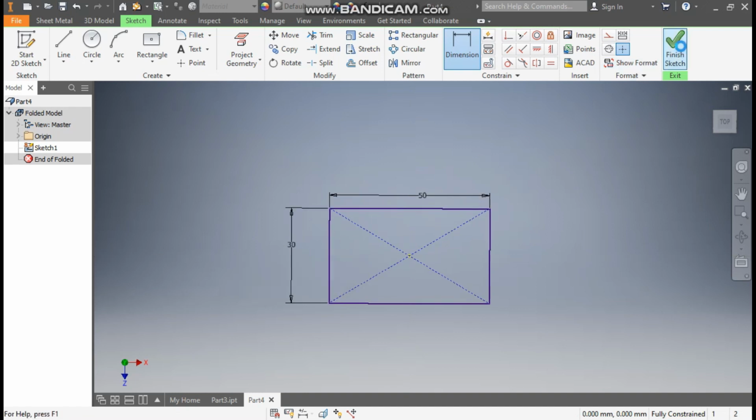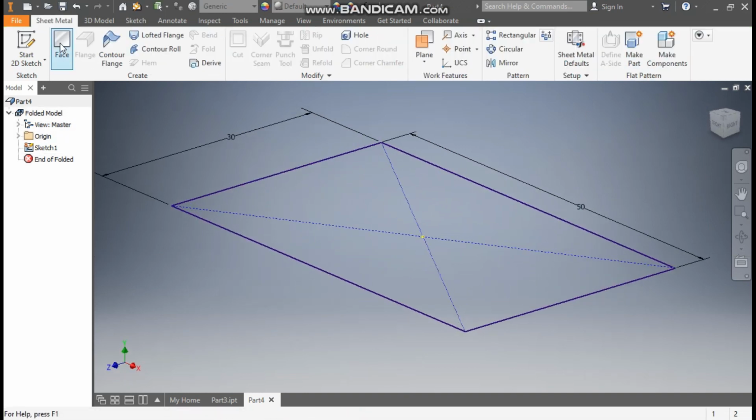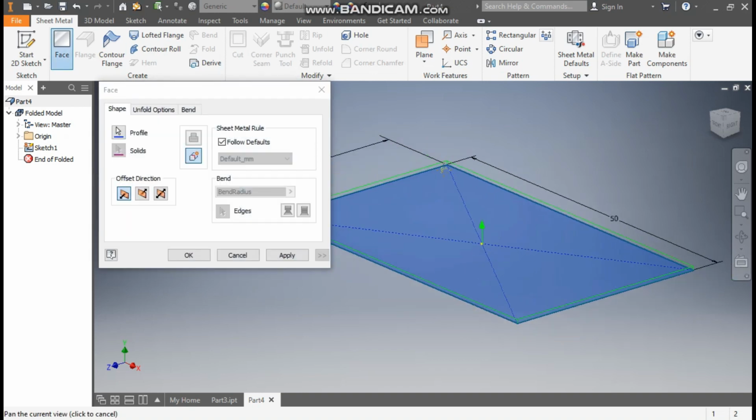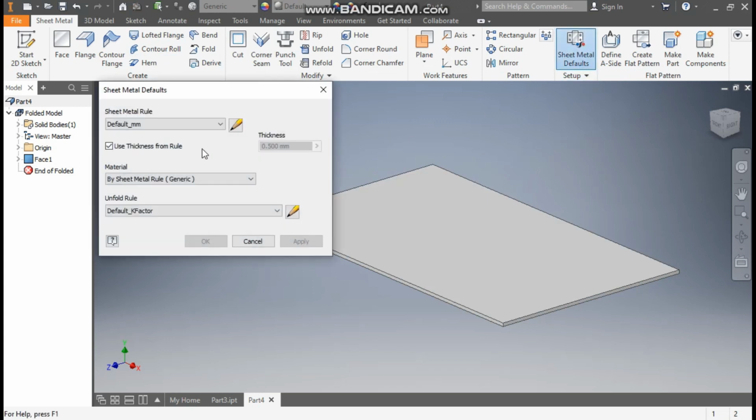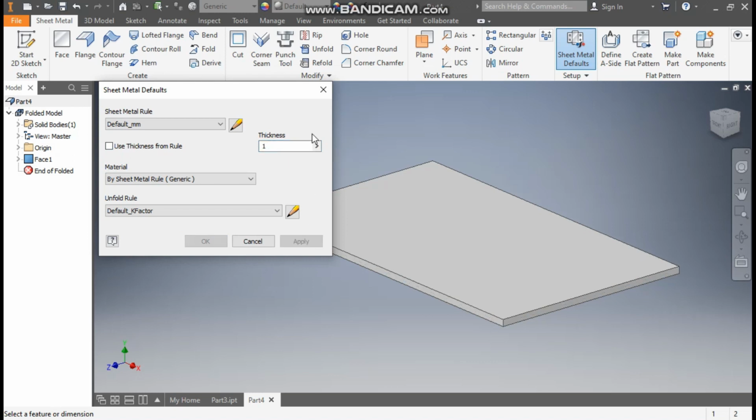Now finish sketch and take the face command. Now press OK. Now go to sheet metal defaults and from here we'll uncheck this and define the thickness here as 1 mm. Just make it 1 mm here and apply. Okay, now exit.